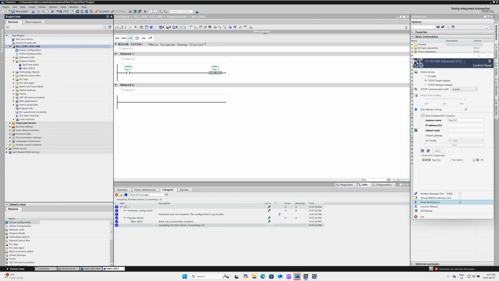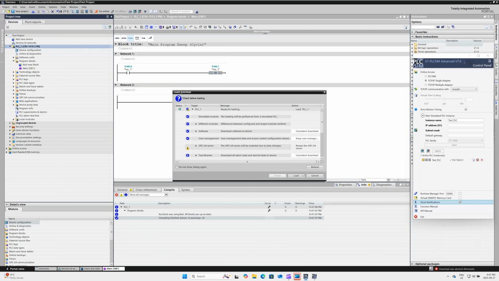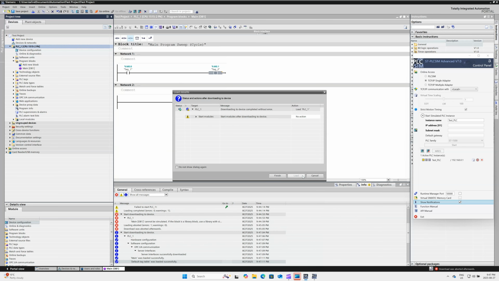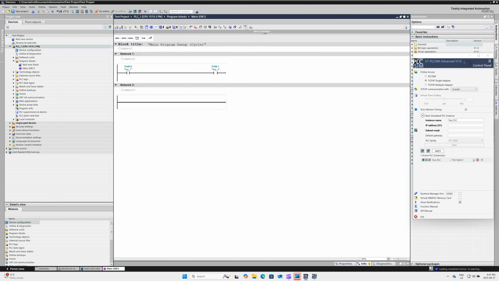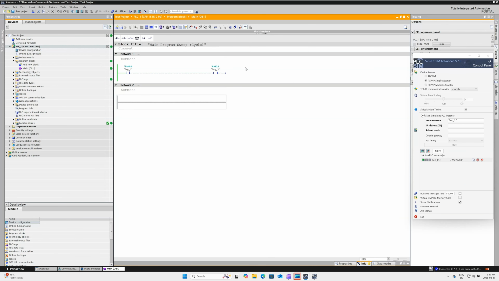Okay, let's compile the project again and download the program to our PLC simulator. Okay, the project downloaded, and as you can see, we got a green light on the simulator. Finally, let's test our very simple program here. Let's go online and monitor the OB1. As you can see, our code is working.